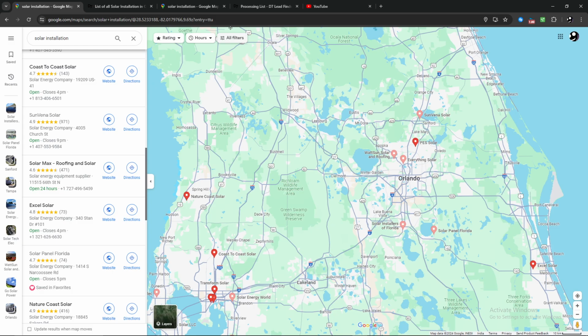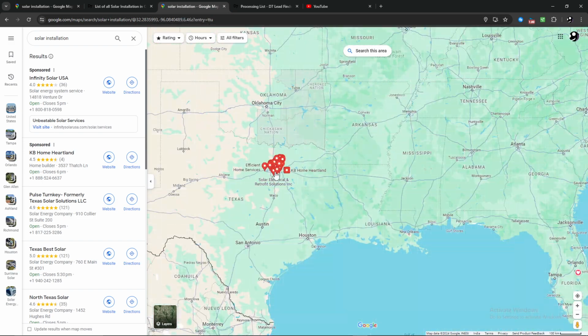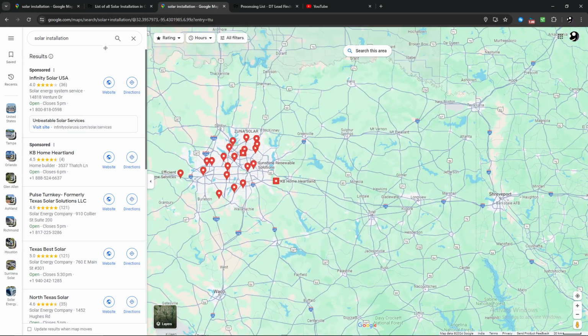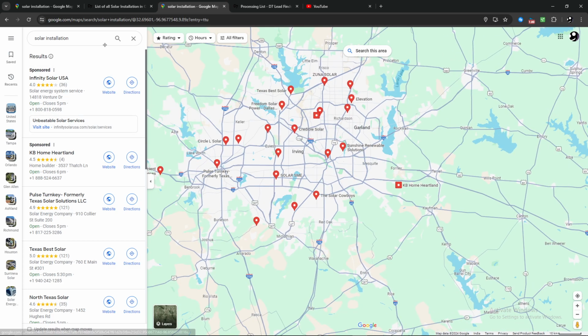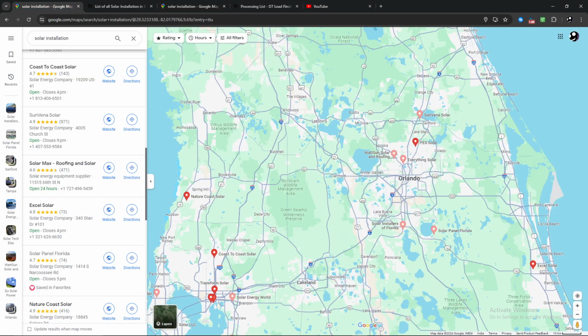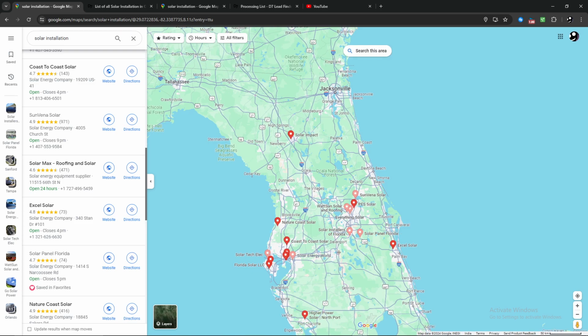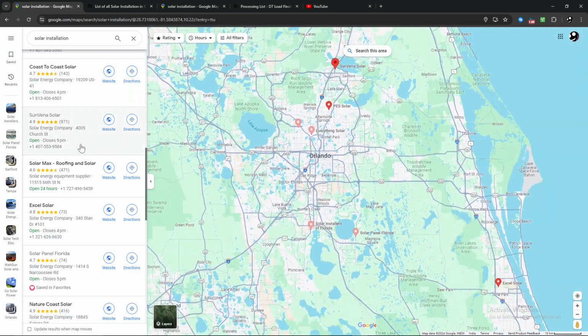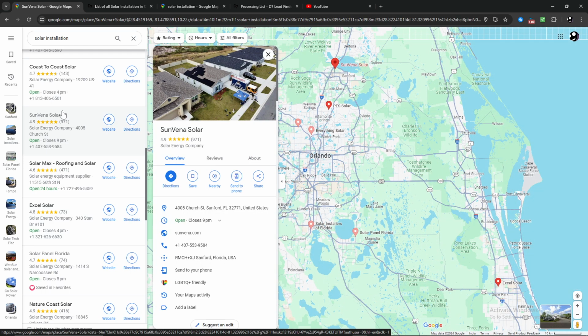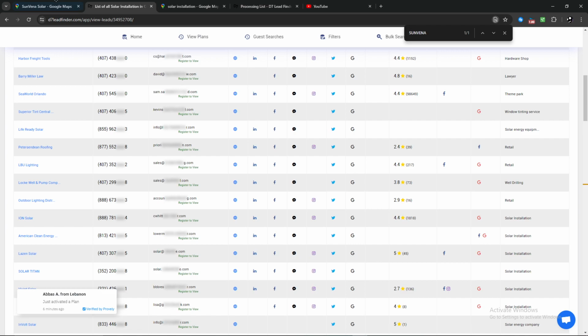So to start, what we do is we go for any city and the niche we want to work in. Here I am going with solar installations in Florida, in Orlando. Okay, let me tell you. The data they provide for paid plans, we are getting it for free. Let me tell you something.